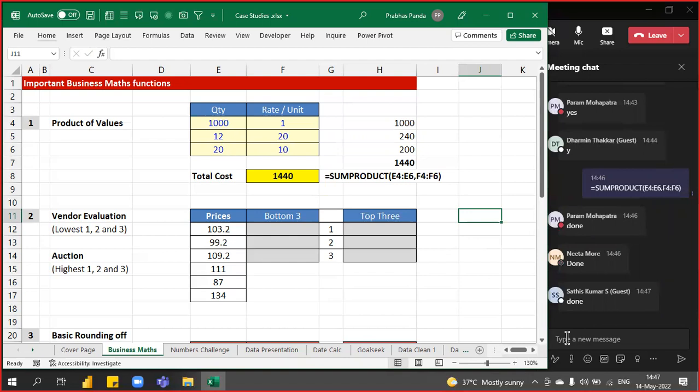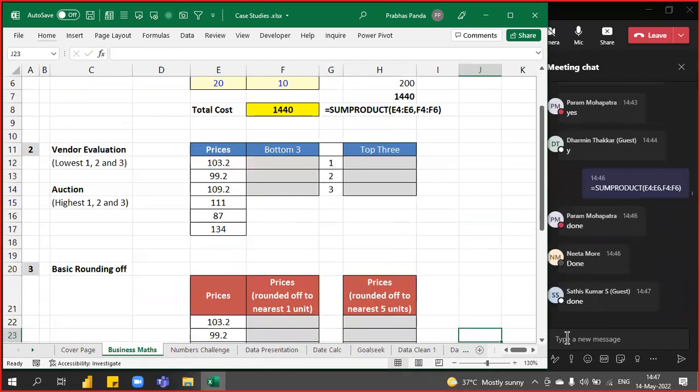Got it, Prabhas. Okay, great. So if anybody is facing any challenge, you can ask me, because these are very essential formulas in our routine activities, especially to avoid duplication of work.